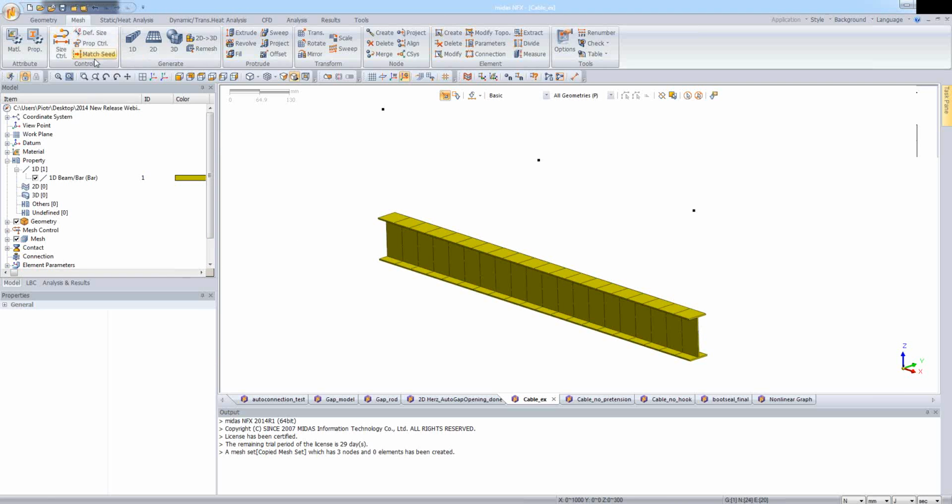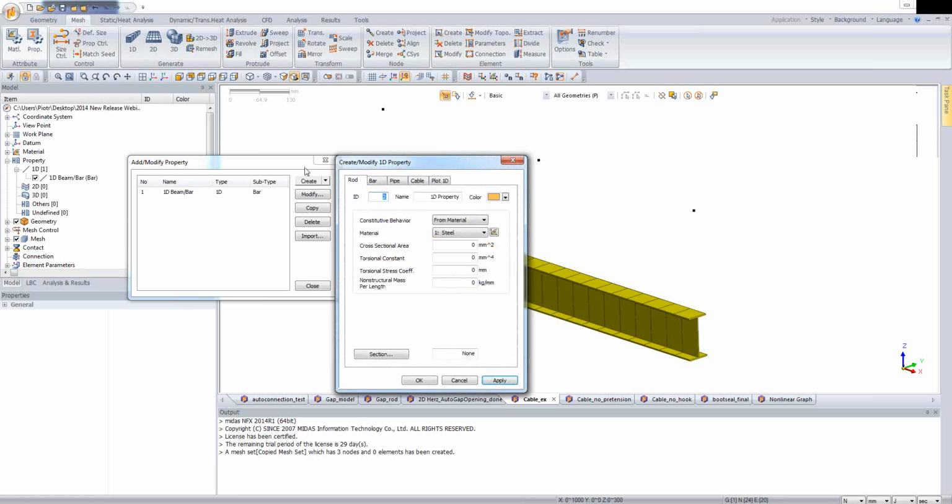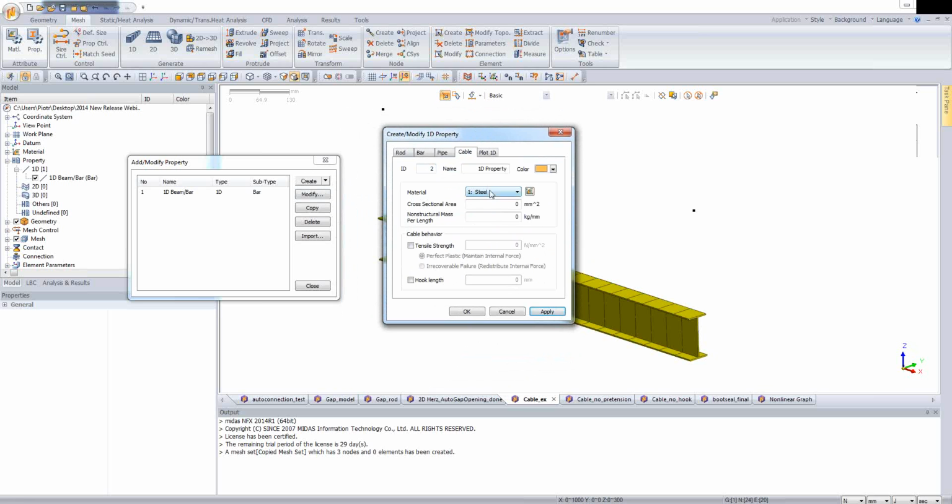At this moment, we're supposed to click on the property. From the dialog box, I'm choosing the 1D, and from this card we have access to the cable property. So in my model, I will create a cable element with.